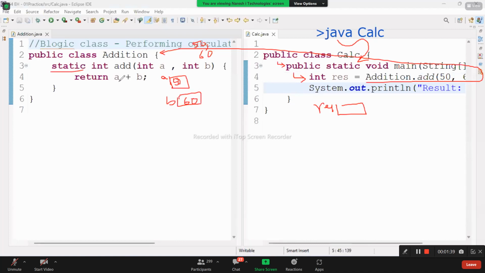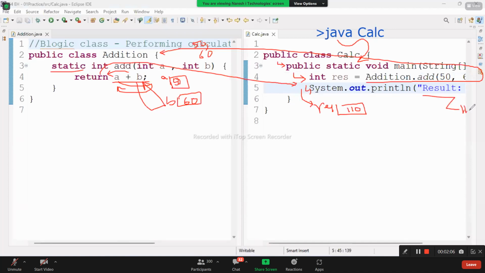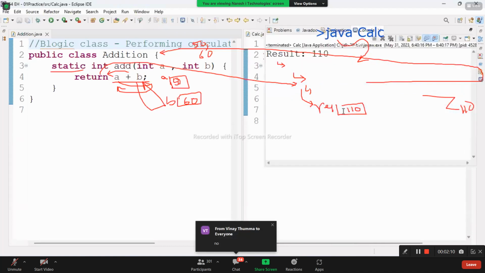Now the a value is read, 50 substituted. The b value is read and substituted. 50 plus 60 is 110. 110 is not displayed but given to the return keyword. The return keyword returns the result to the res variable. 110 is stored here, right? Then the next line is executed: System.out.println result 110. Any confusion? LKG level program, no?